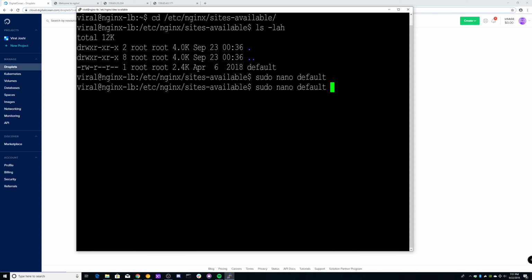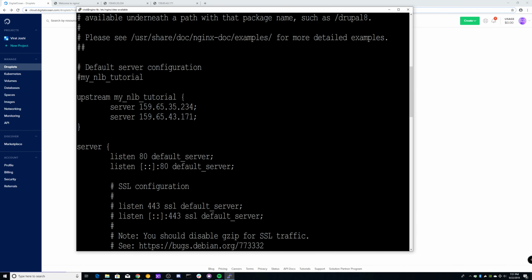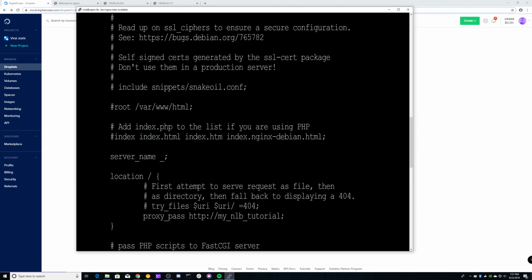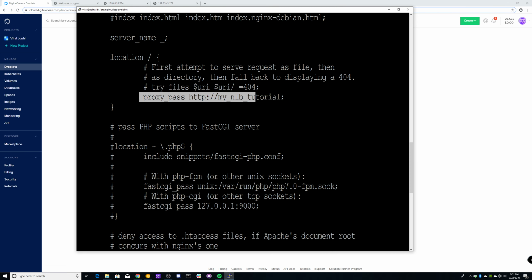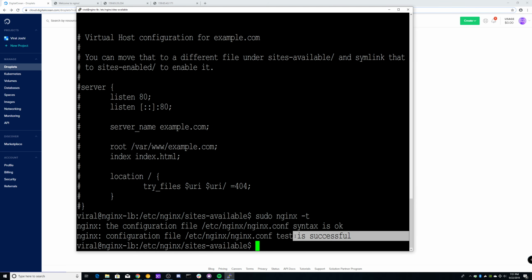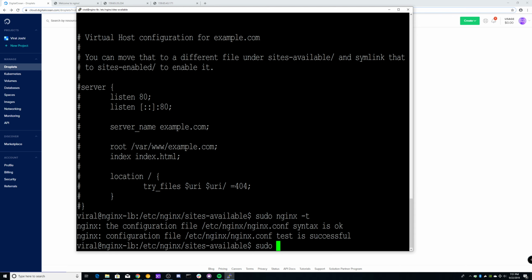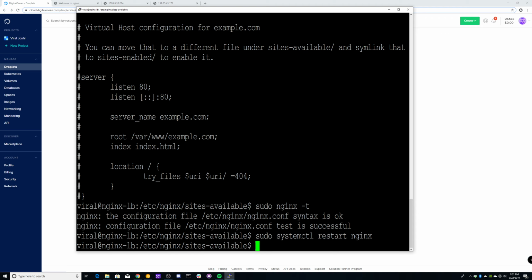And I'm just going to make sure that it has the changes. Okay, so here we have our upstream, and here we have our location proxy_pass, and make sure everything's good. So sudo nginx -t. All right, everything's successful. Configuration file, nothing's broken, says okay. So let's just sudo systemctl restart nginx, and it just restarted Nginx.